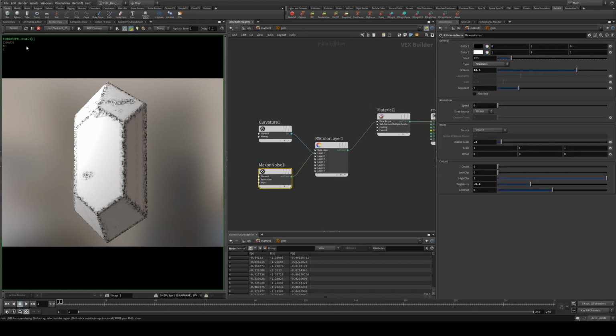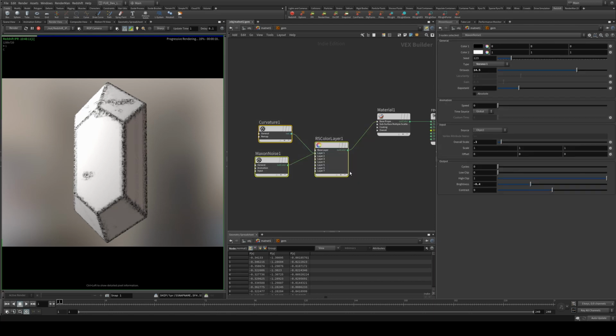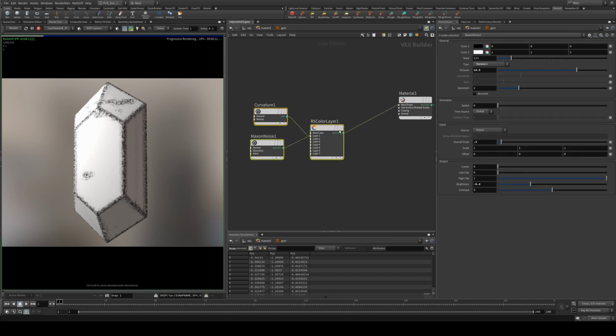It won't have any impact here so much, but we're going to need the axes to be correct for when we apply some more noise later on. So we're going to set this layer 1 blend mode to multiply. Okay, so this is the beginnings of our bump map.